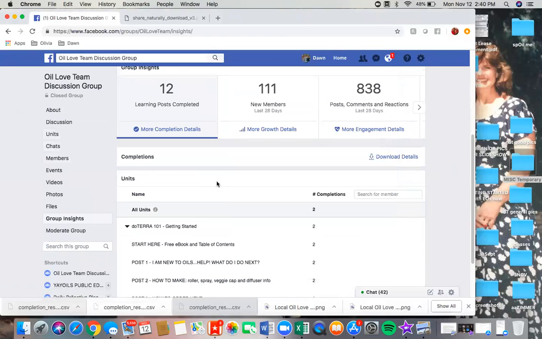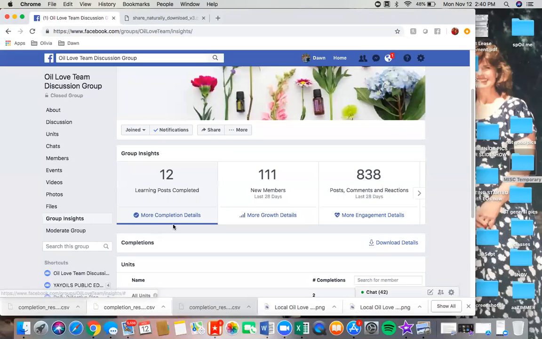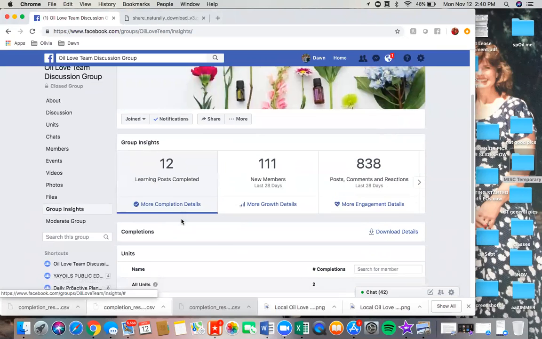Oh, here, up at the top, learning posts completed. So there's 12 total. And then here's new members in this group. And then here's all the comments. So this is more pertaining to units.